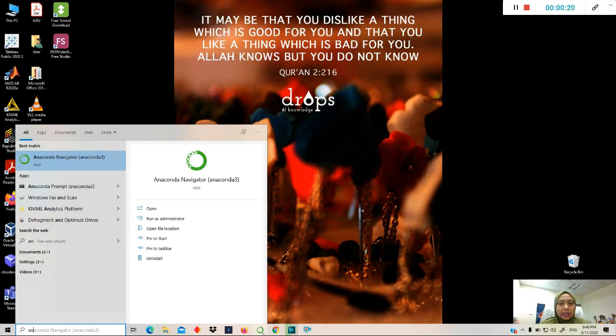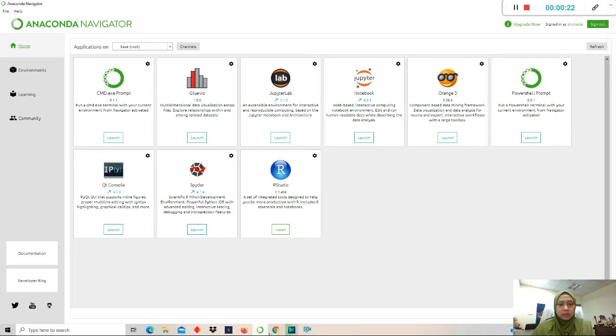Once it's open, you will be seeing this interface. Okay, let me hide this one first. Okay, you will be seeing this very interface. So again, as I said, for the purpose of this class, we will be using Jupyter Notebook. But please go ahead if you want to try Spyder. Just go ahead. You can use Spyder. It's practically almost the same. But I will be using Jupyter for you.